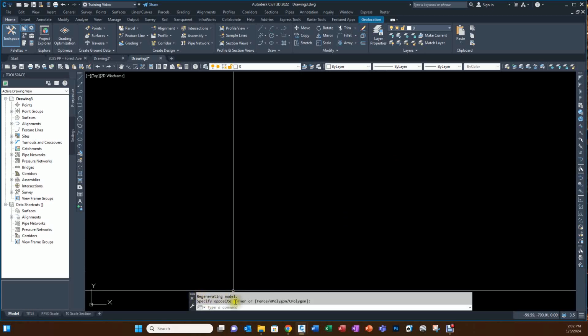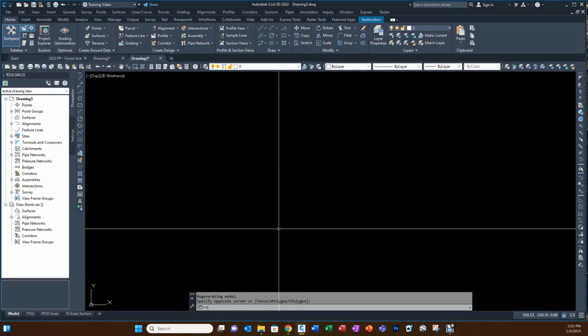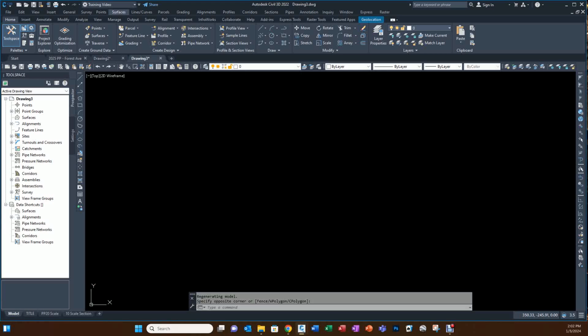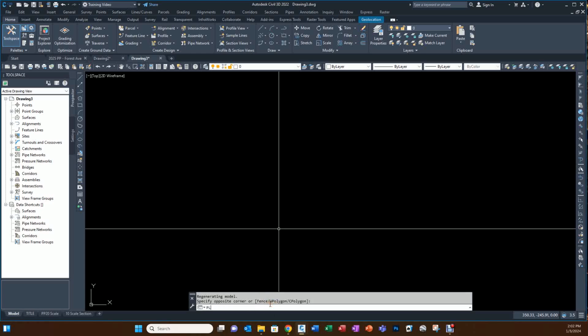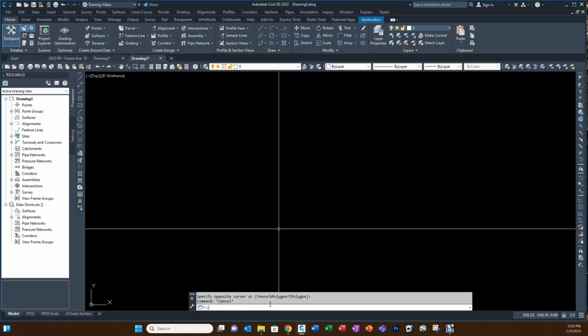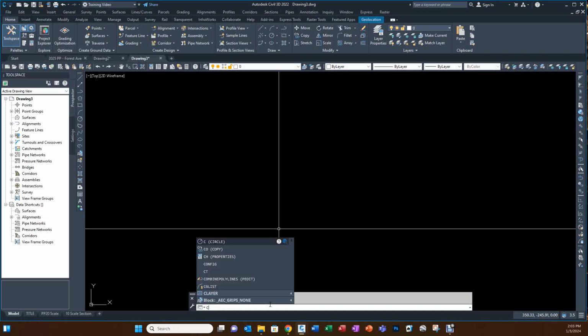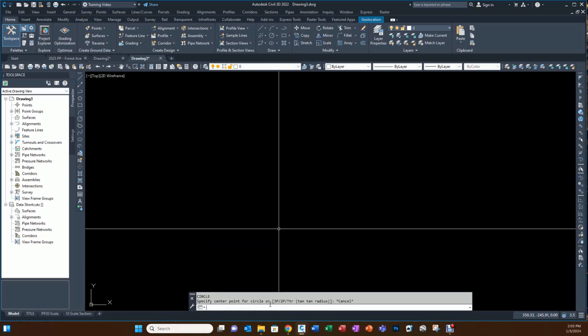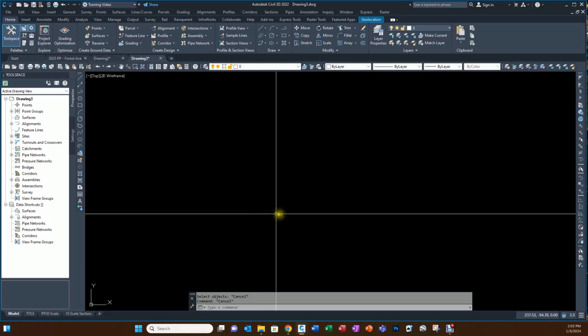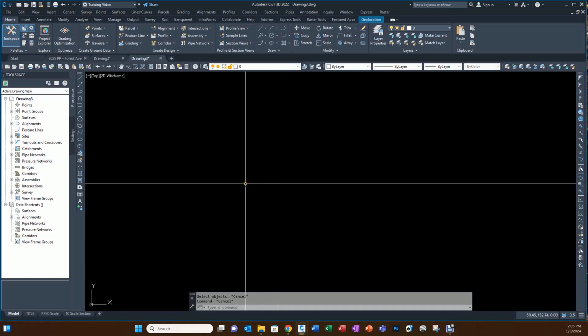Down here is the command line, and this is where you can actually type in a command like polyline, and I don't even have to do that. I can go PL and it'll know what I'm talking about. So if you want to just do a line, it's just L. If you want to do a circle, it's just C, so on and so forth. Move, if you want to move an object, things like that, you can certainly do that.